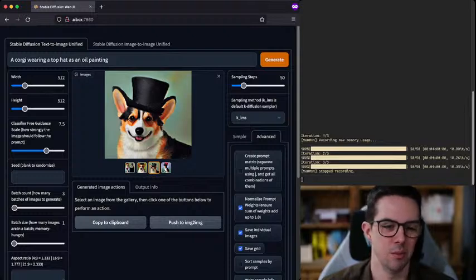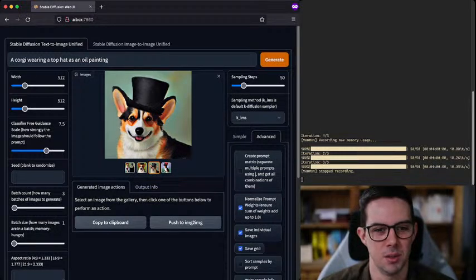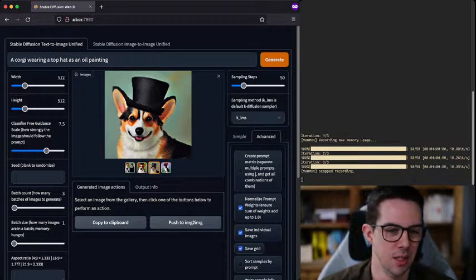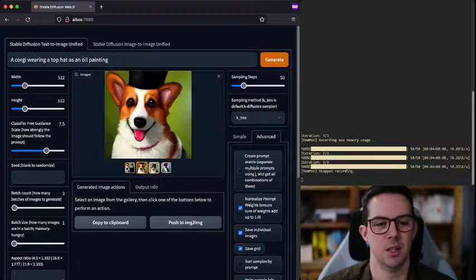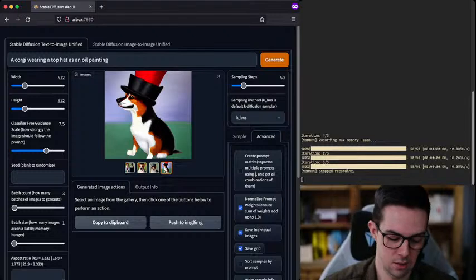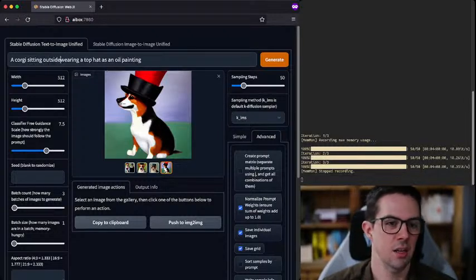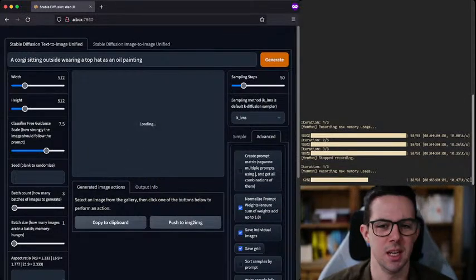Now, what we can do here, we can obviously save these images and mess around with them. But we can start to modify these prompts. One of the things that I've found is that you really do need to tweak the prompts a lot if you want it to look exactly how you want. So let's say we wanted an oil painting here, but we don't want the dog to be on this weird generic blurry colored background. So we might modify this to say a corgi sitting outside wearing a top hat as an oil painting. And then we would run this prompt again.